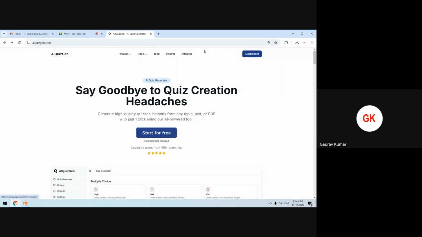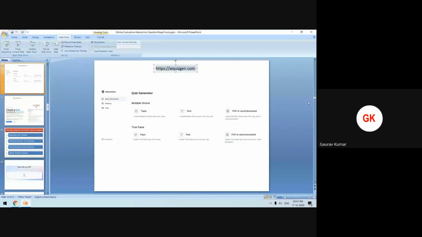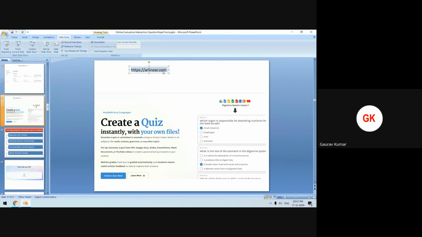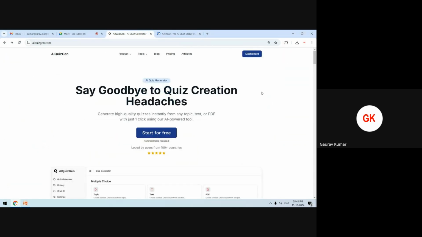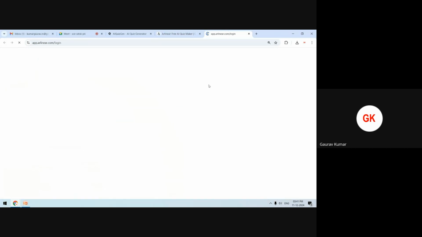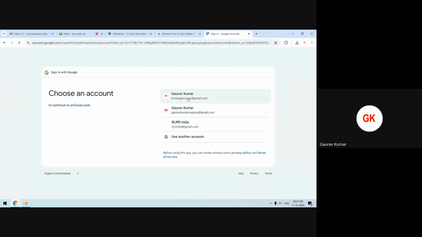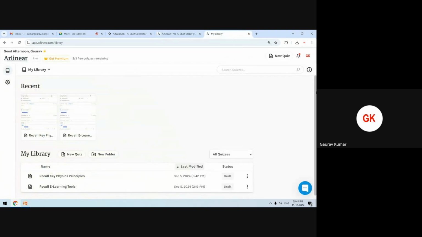AI quiz gen. Sometimes there is congestion on some tools, so you can use it. AI quiz gen, you can create an account or log in. Login with Google account. It is for creating question banks, question papers, feedbacks. So you can see this one.